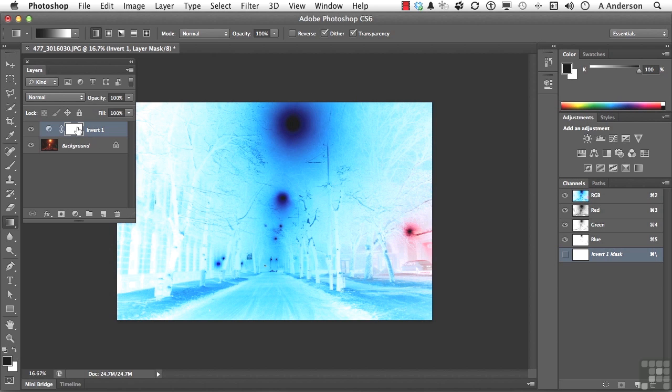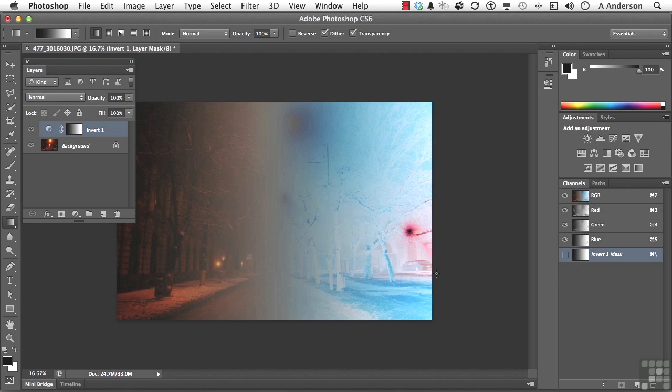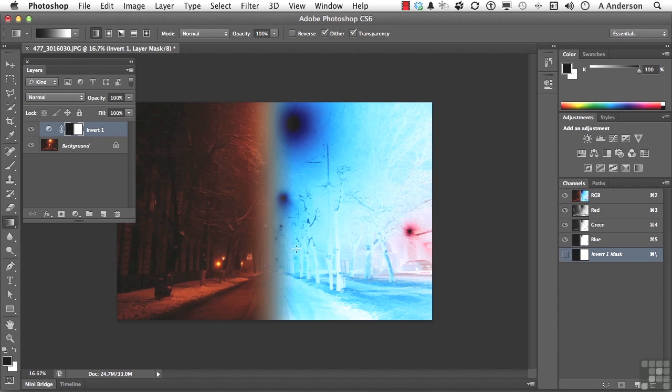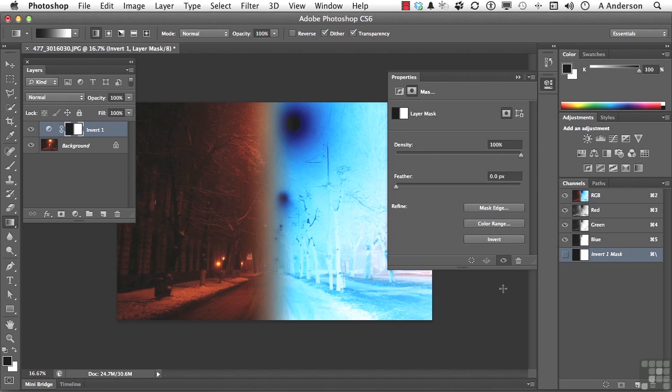Now with the mask selected right here, I'm going to get, right about here, and just drag across the image. Now, I'm not saying this is what you want, but what I'm saying is the effect is being controlled precisely by the gradient. If I get right about here and make it really short, you can do something, I guess, crazy like that. Let's reopen our panel here for properties, and let's get rid of that one.